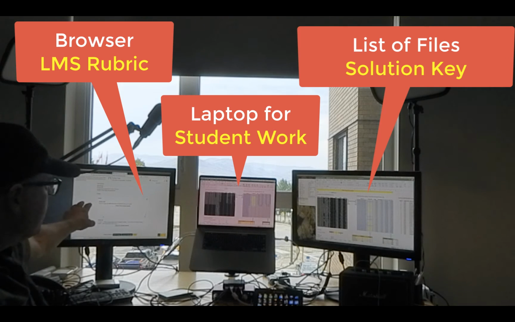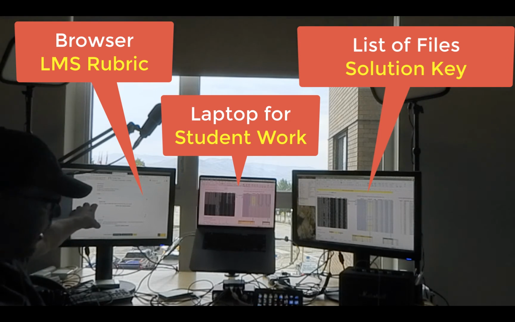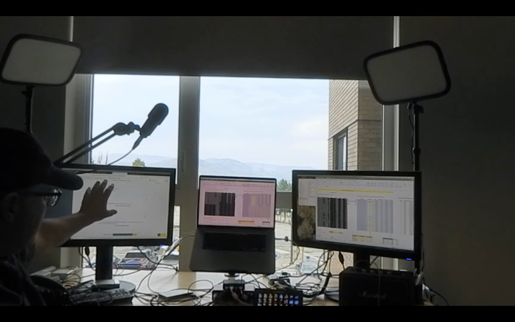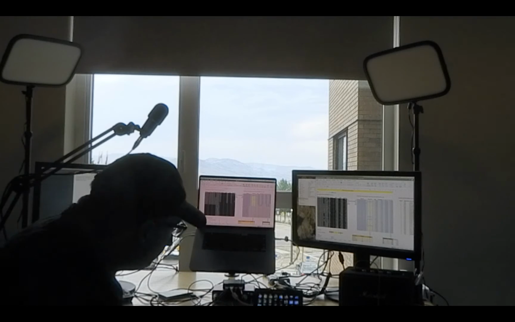And then over here on this screen, I have the learning management system with the grading rubric. And that's where I'm going to spend most of my time on this video, showing you how I use the Stream Deck with the grading rubric.